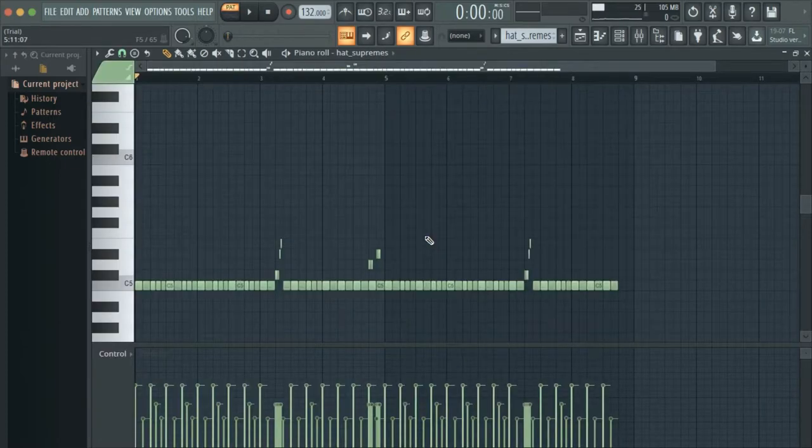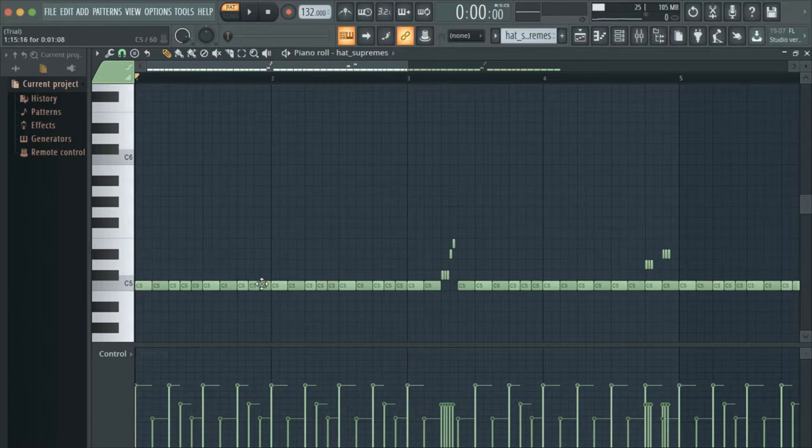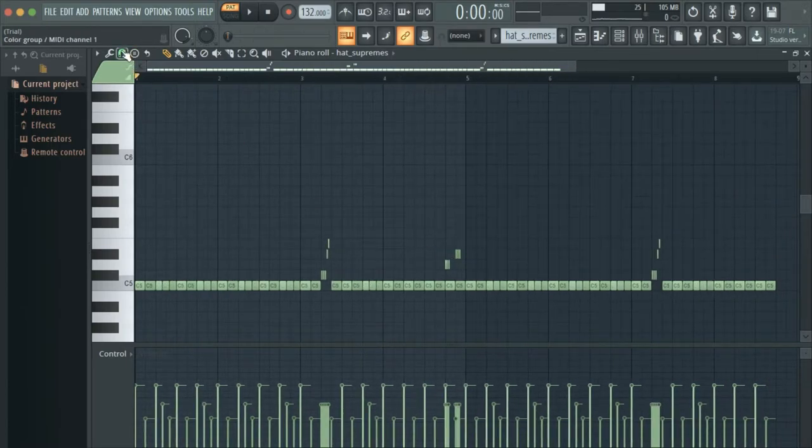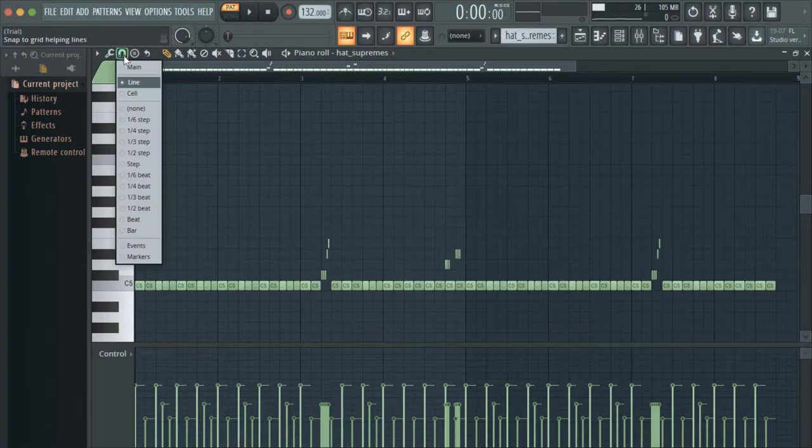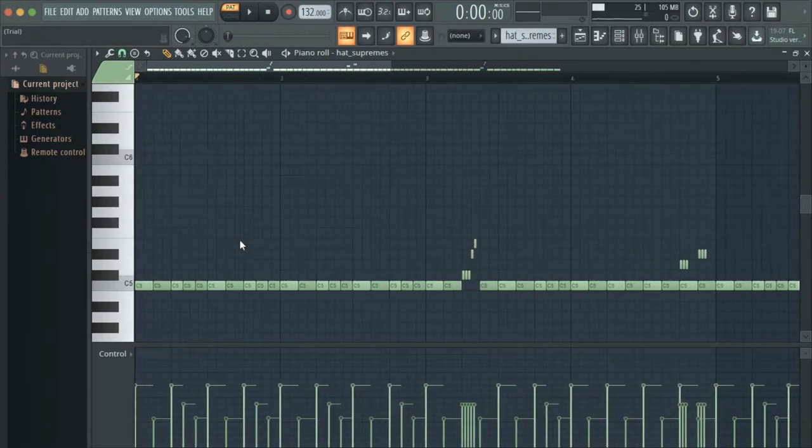Alright, first up we got the hi-hats. Now for these hi-hats, I use sort of a triplet pattern for most of these rolls you see here, like up there. And to do that, you click this magnet thing up here, and it'll be a third step quantization right there, just for those though. Here's how it sounds.